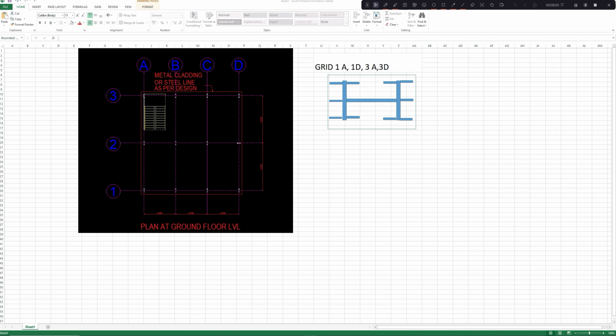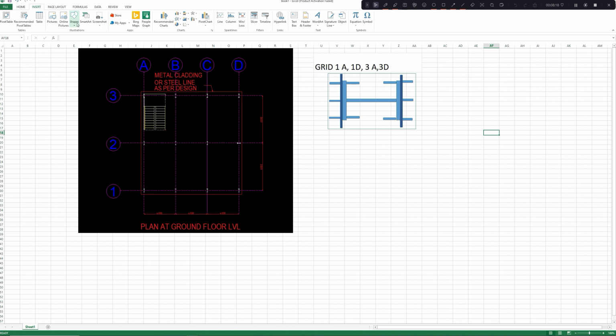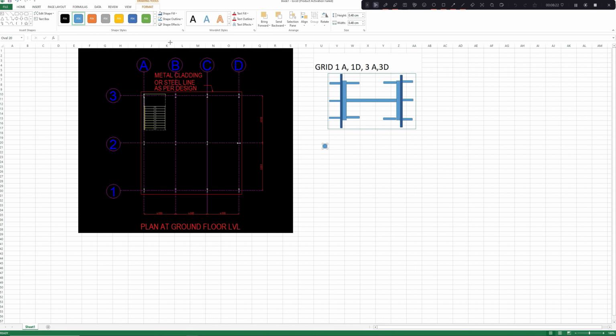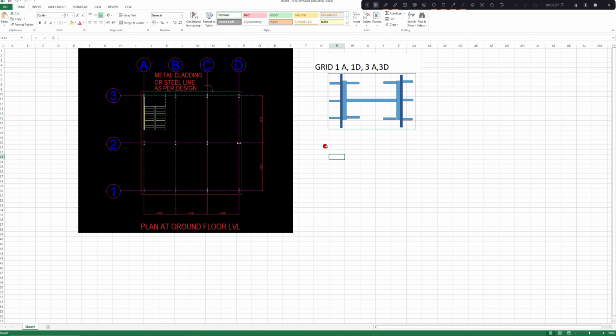Now there should be one more plate of the same thickness as the stiffener that should extend up to the width of the base plate. Let us draw that also. So now we have to draw the anchor bolt positions also. So let us take a circle shape.